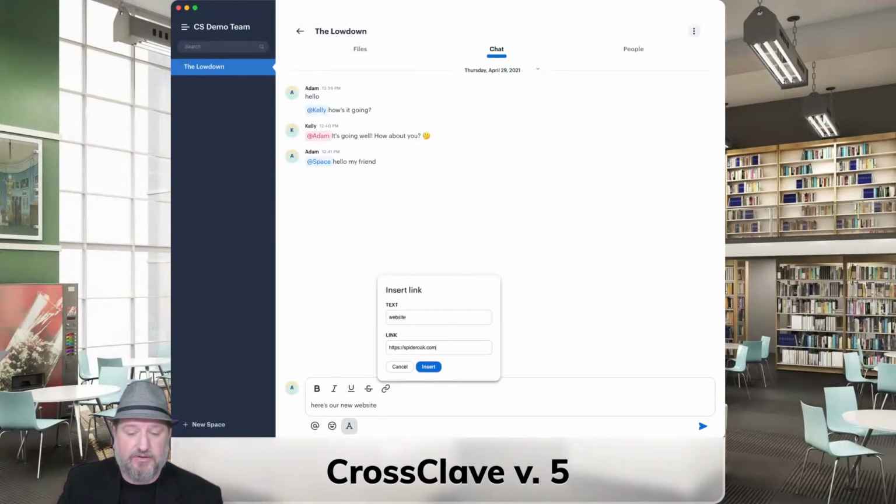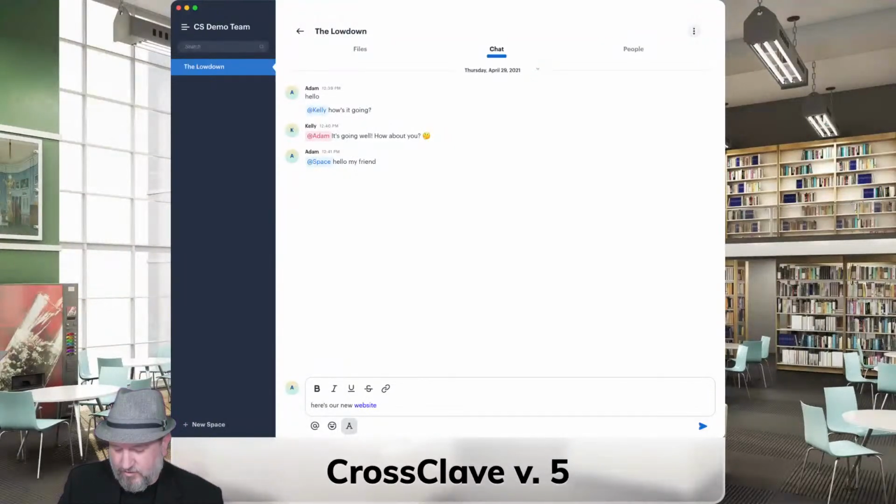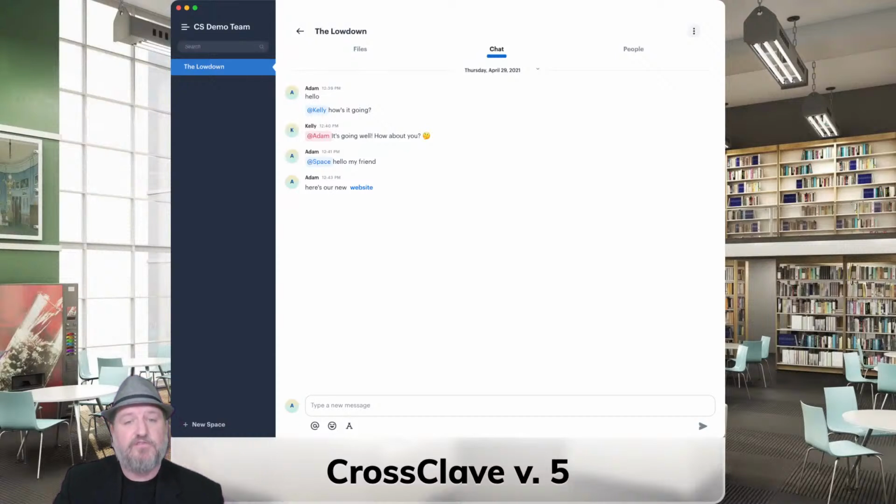So I can take the text of the word website and make it link to SpiderOak.com. This is something that we had before in version 4. What's new in version 5, though, is from a security standpoint, it's not a great idea for pretty links to not come with a notification. Meaning, you don't want people to just blindly click links and not know where it's going to take them.